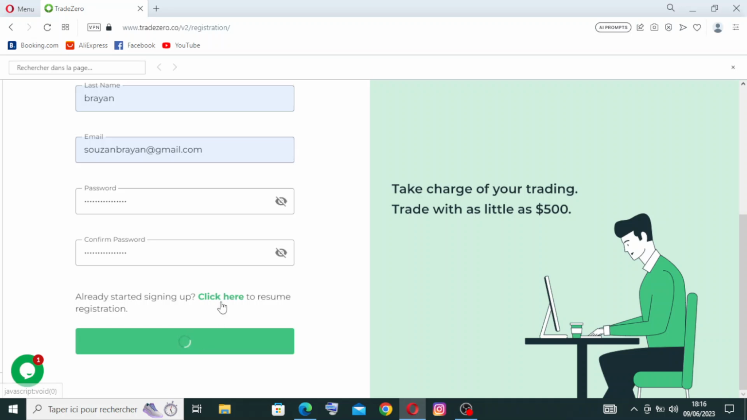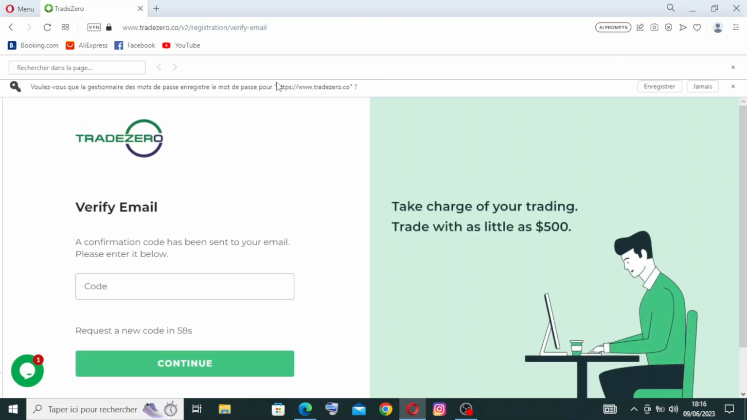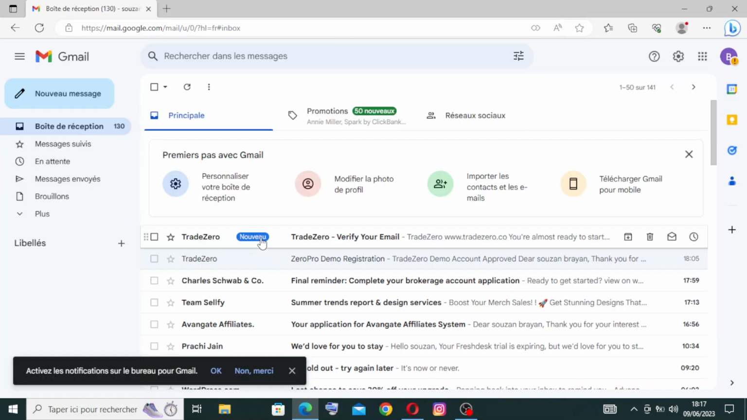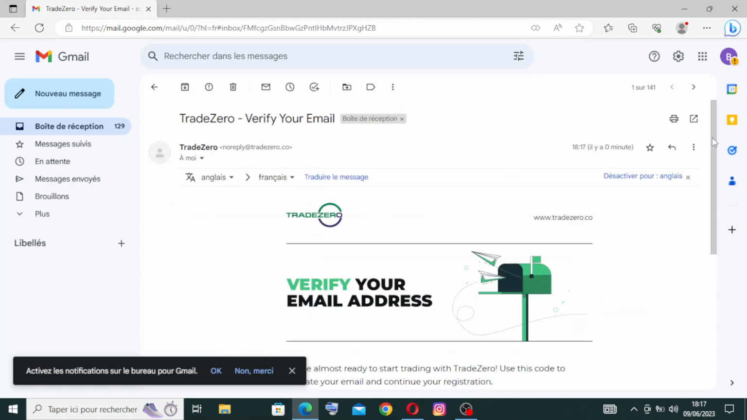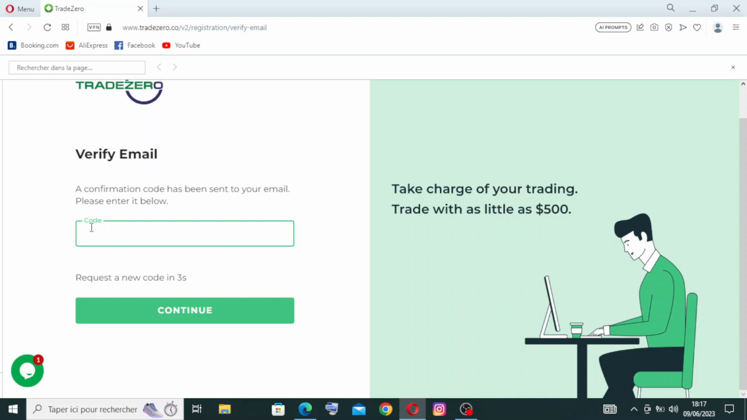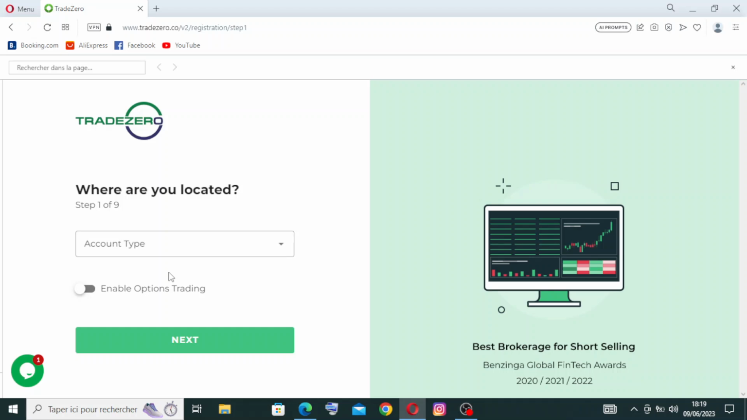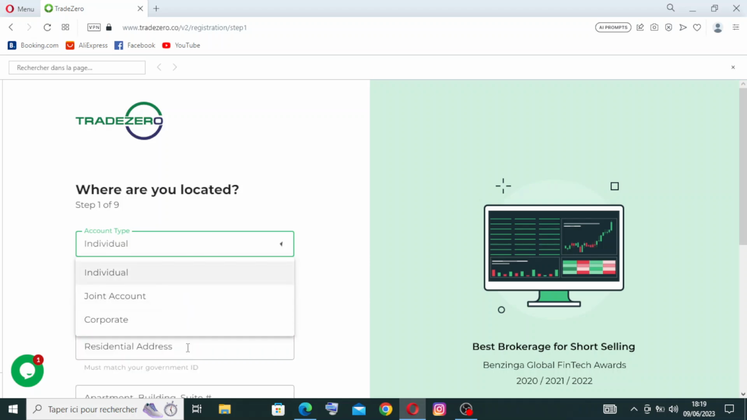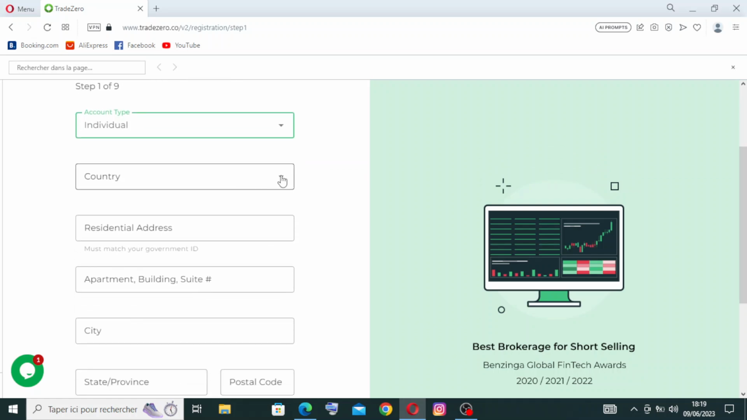If you have already started signing up, you need just to click here or the login that we saw before. Now for the verify email, we need to check our email address. Okay, it's this one here. Now we have some questions here. Let's answer them quickly. Where are you located? We need to choose the type: individual, joint account, corporate. Okay, let's click on this, and the country.